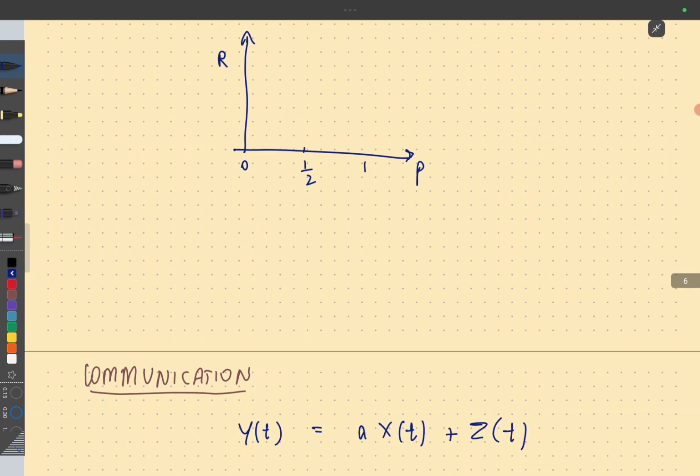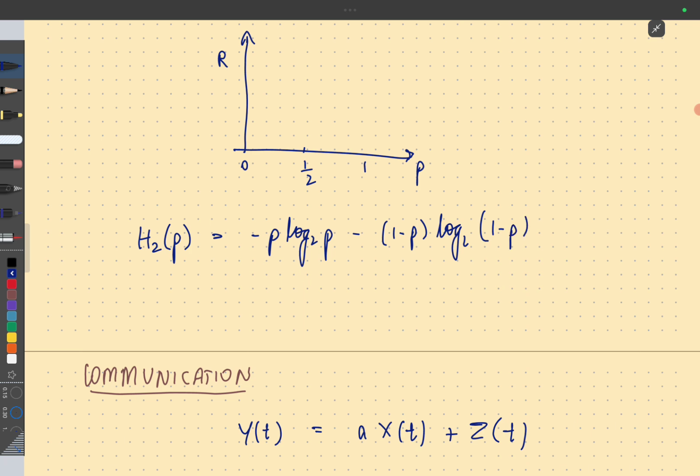So just for reference, the binary entropy, which we'll denote as H2 of P, is minus P log P to base 2 minus 1 minus P log to base 2 of 1 minus P.